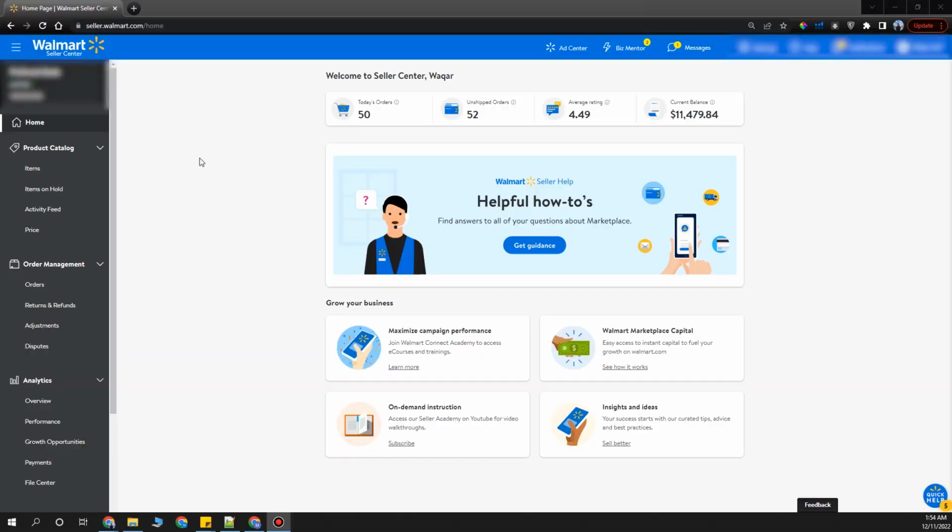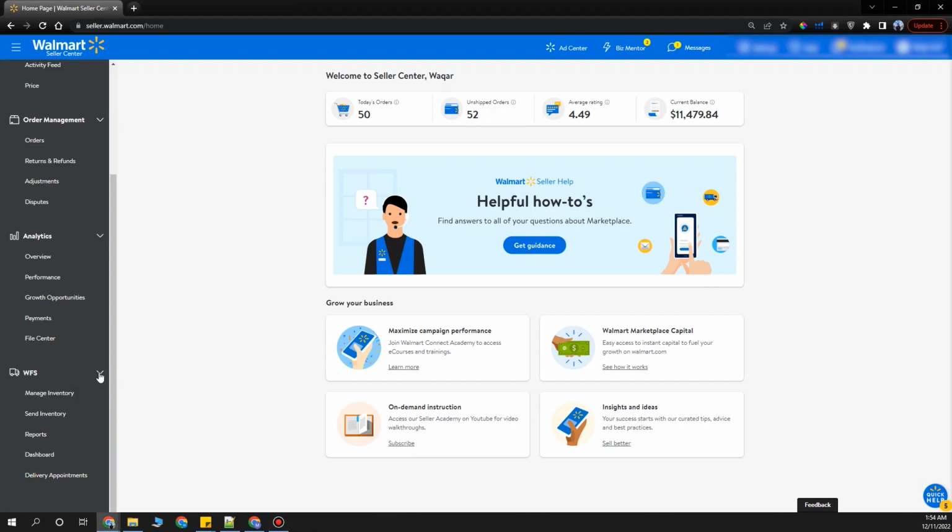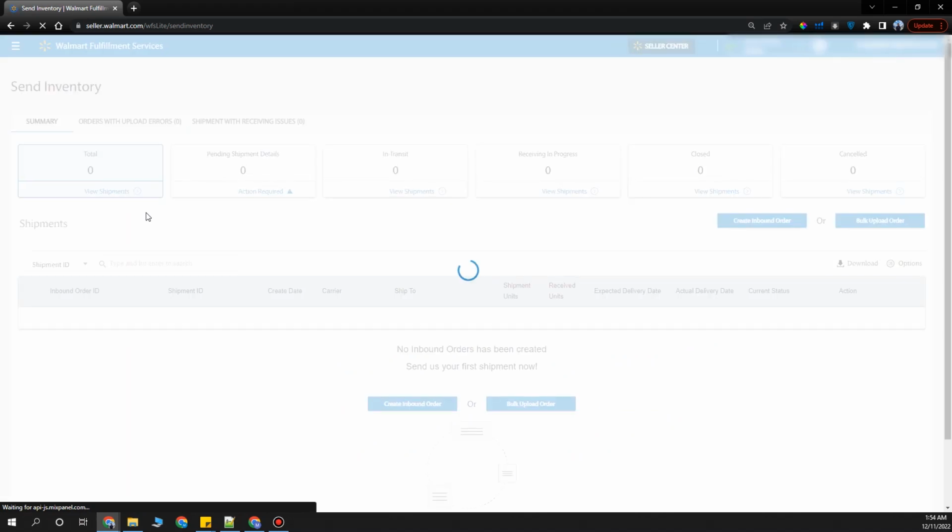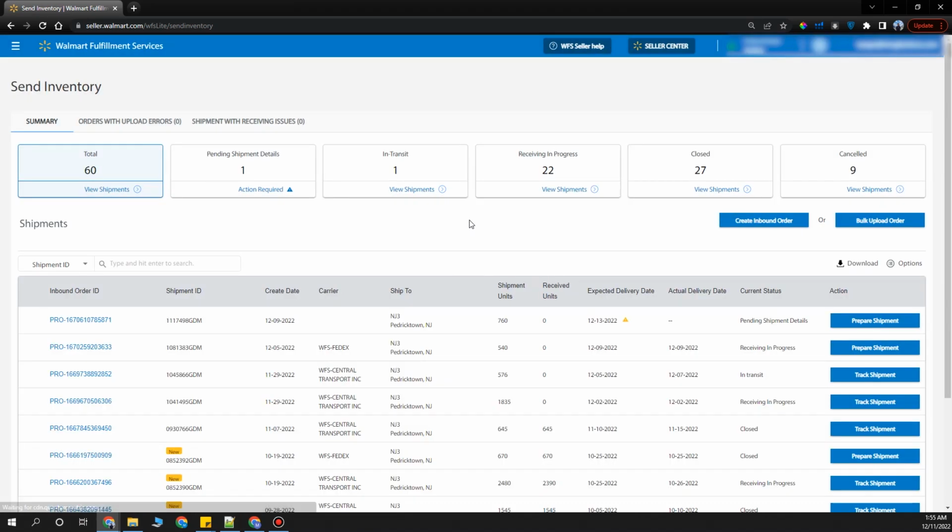The first thing you need to do is log into your Seller Central, and from the left hand menu you need to go to the WFS tab, and from here, send inventory. Again, if you're not enrolled into the WFS program, you will not be able to see this WFS tab here. So click on send inventory. It will take you to a new page where you can see all of your previous shipments, and you can create your new shipments from this page as well.